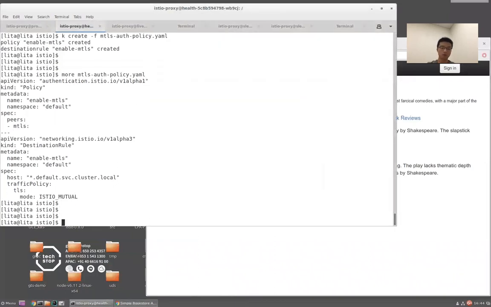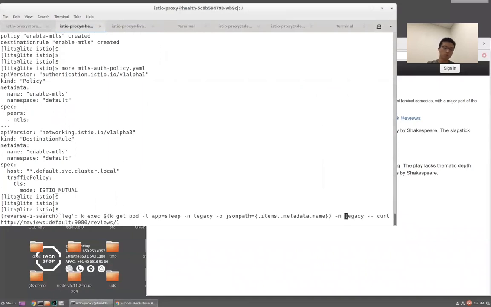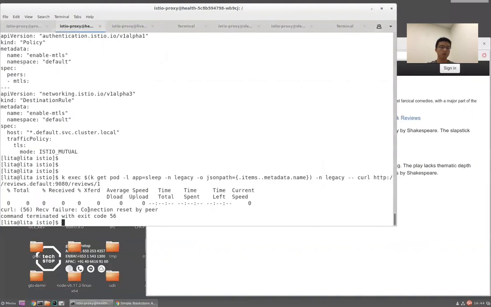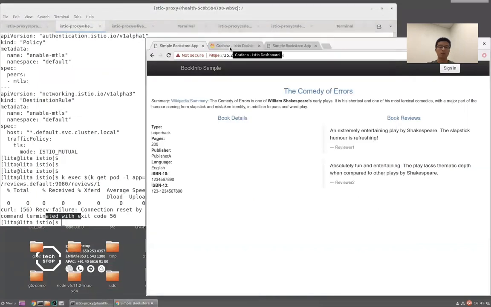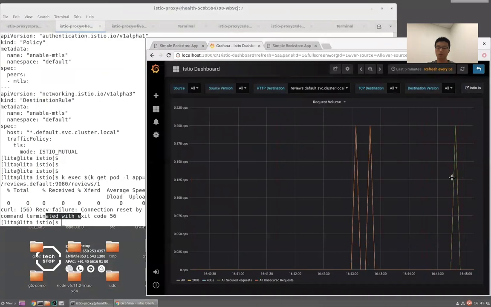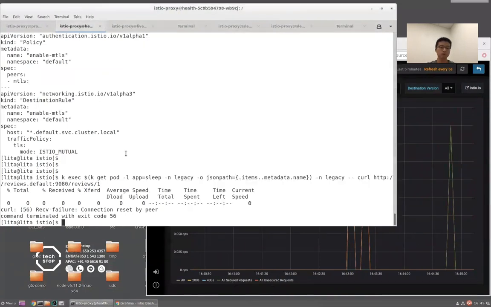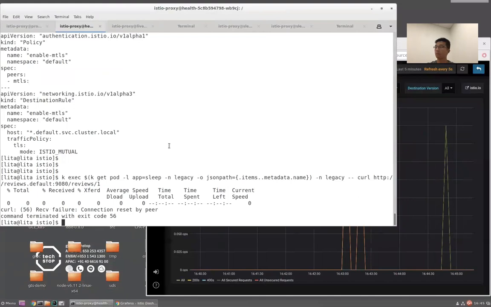But if we try this one again, remember this one is deployed in another namespace and doesn't have a sidecar, so the traffic will be rejected. When it tries to access our backend, it will be rejected because it doesn't have a sidecar. Let's get back to the stats. You can see here we see some green traffic because MTLS is now enforced. So we have demonstrated MTLS.